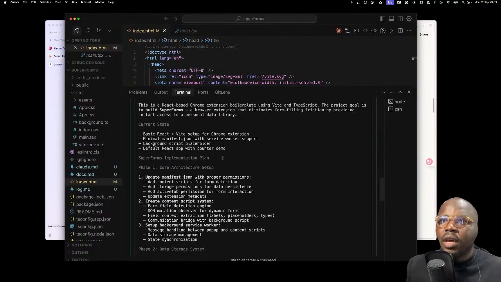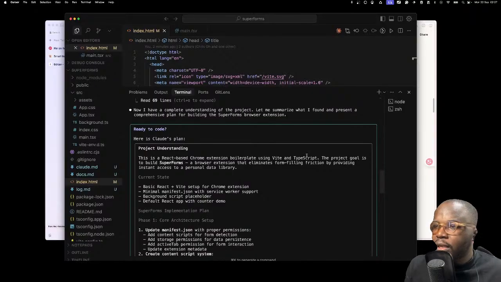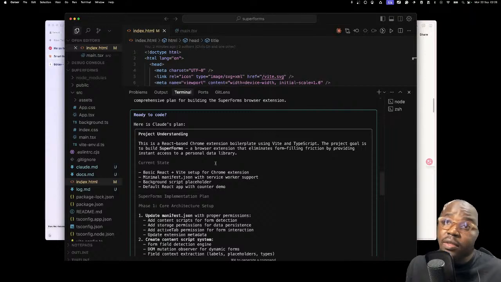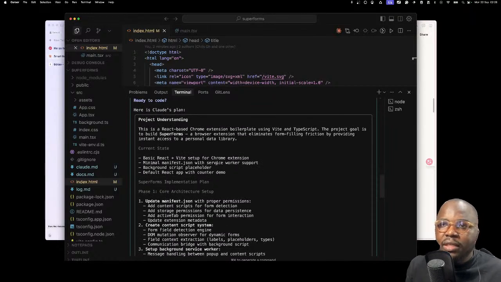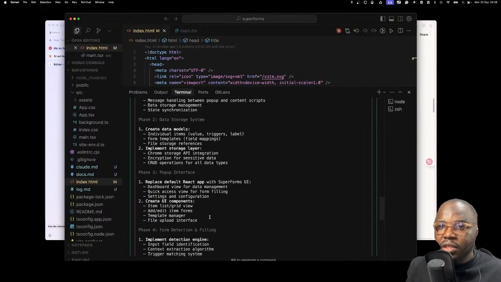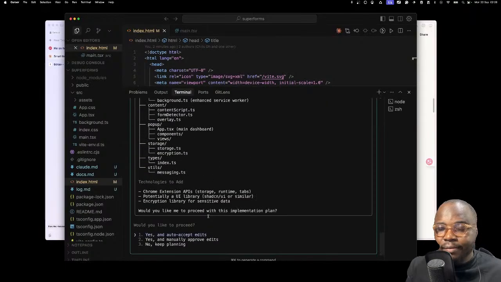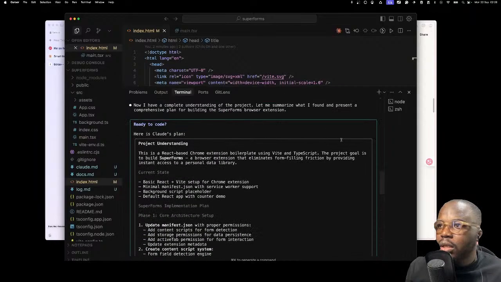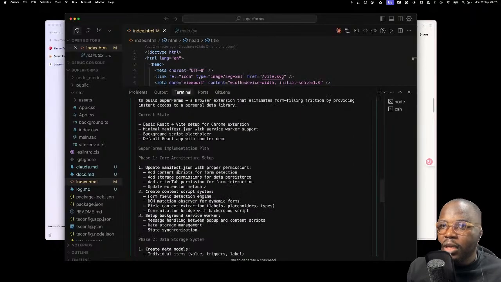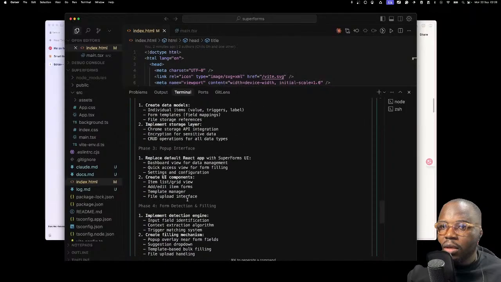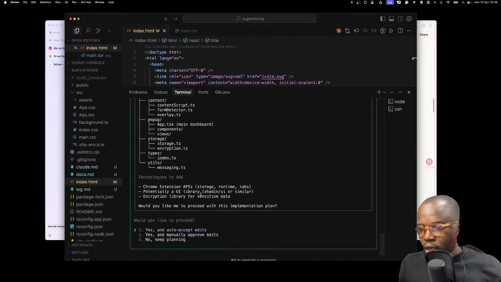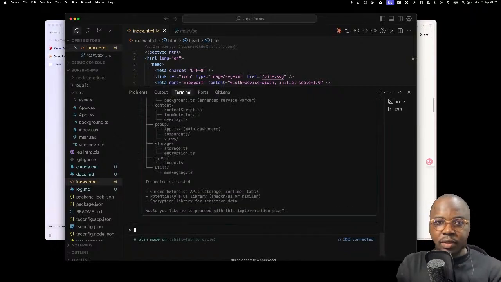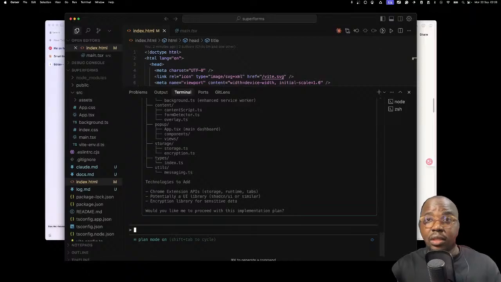Okay. This is a React-based Chrome extension. While it plays, I read stuff. I like to read it, though not every time. Sometimes I just want to read the first part, especially the important parts, so we can see that we are in the right headspace. Okay. The project goal is to eliminate form filling by providing instant access to a personal data library. Add content script for form detection. Okay, it kind of gets the idea. So let me add one more thing so that we can tell it to go out and do everything.